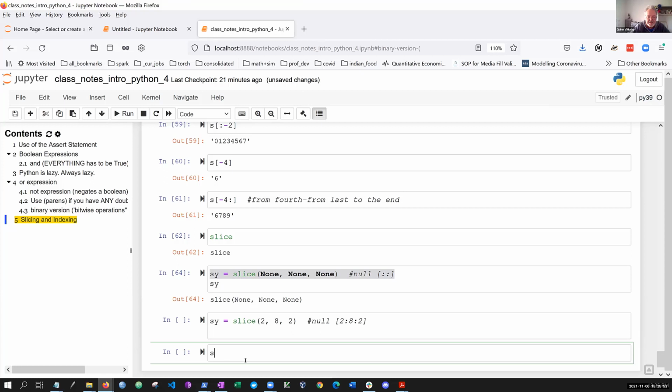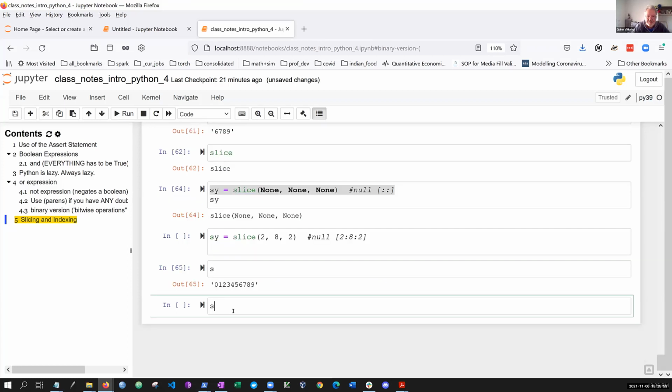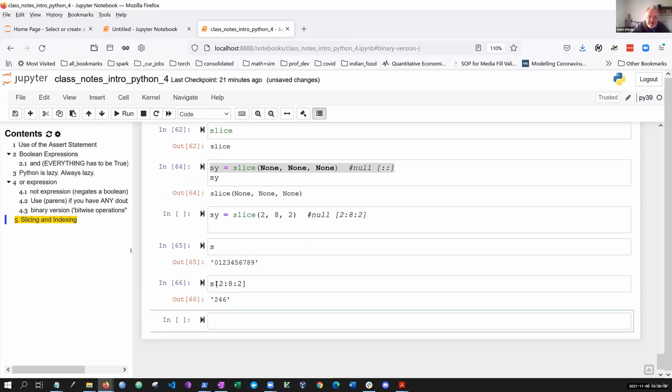All right. So let's look at S again. If we said we wanted to go from S and do a slice from 2 to 8 to 2, that would start at 2. It would stop 1 before 8, so it would normally stop at 7, and we'll do every other one.